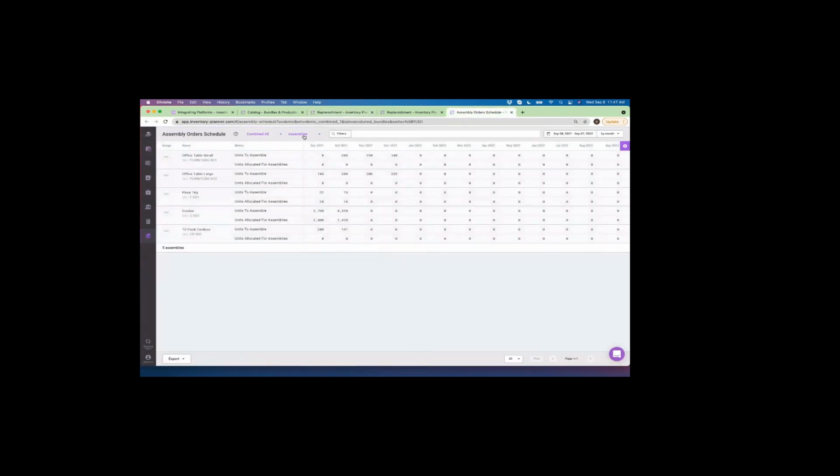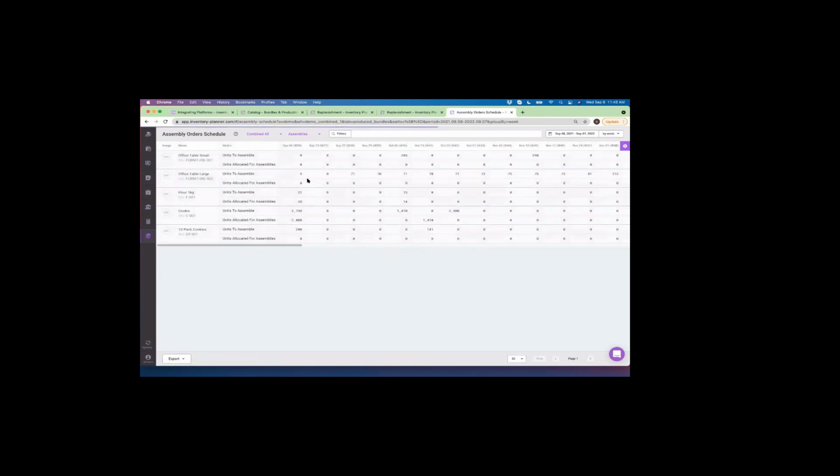If you look at the assemblies, here's our large office table. Here's what we're going to need to assemble each month. And if I break it down by week, it's going to correspond with what we saw on that screen. So I can assemble 3 right away. It's going to take me a couple weeks to get more components, and then I'm going to assemble X amount each week.